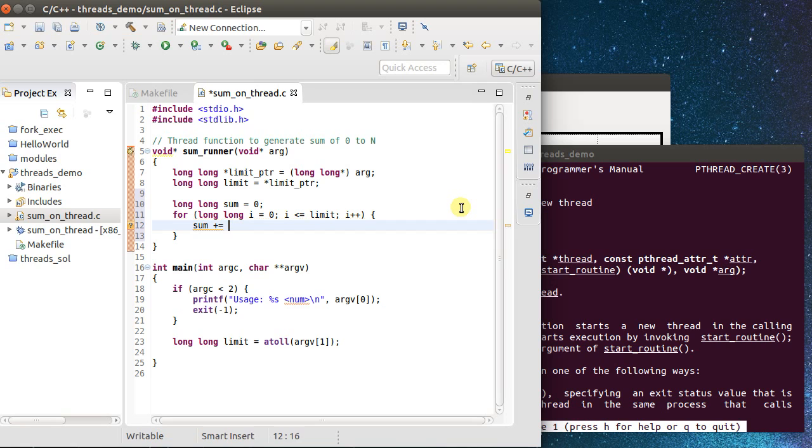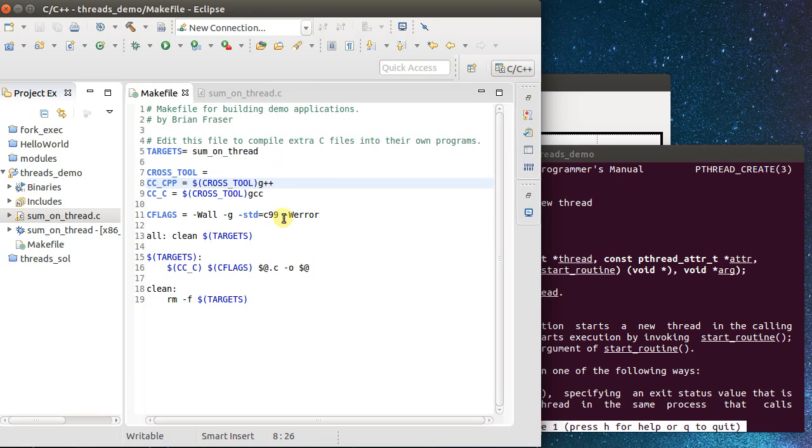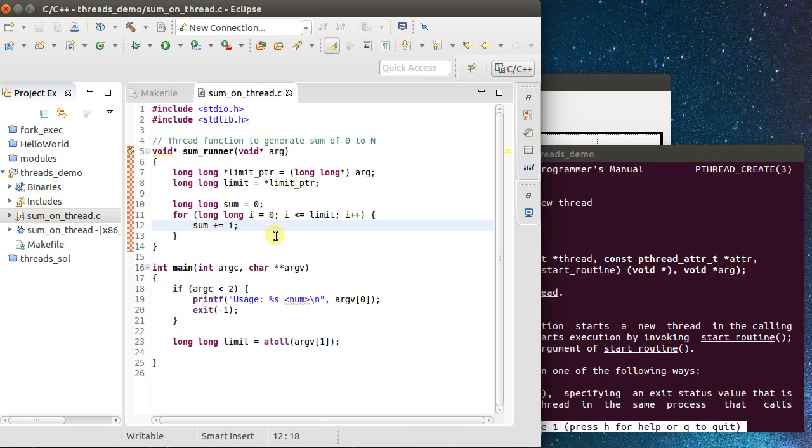Sum plus equals i. So that's the basics there. In C, unless you're using C99 or the GNU extensions, you can't declare a variable in a for loop here. So I'll show you my makefile. In my makefile that I'm running here, I am passing in the -std=c99 flag to cause it to allow me to use just this.